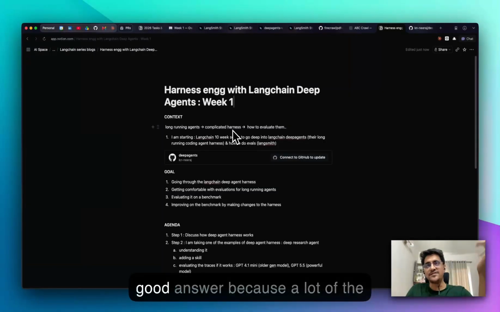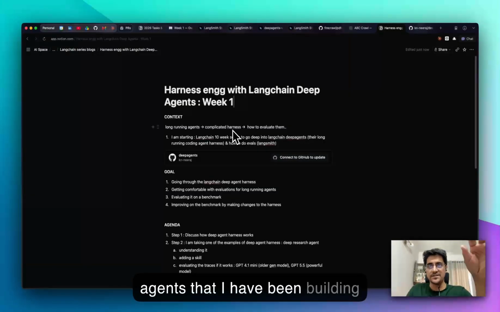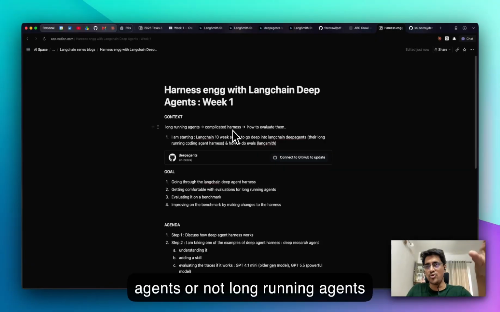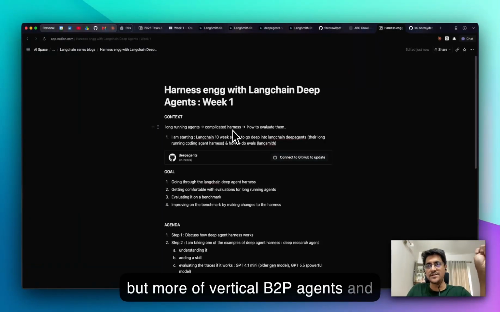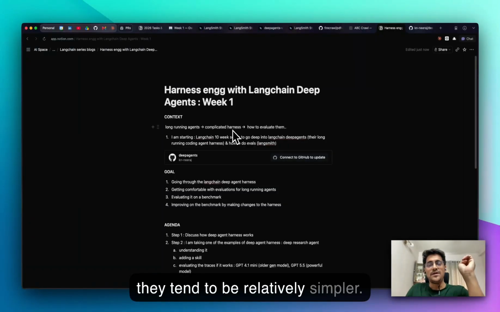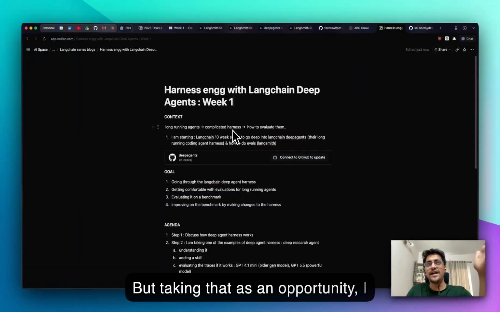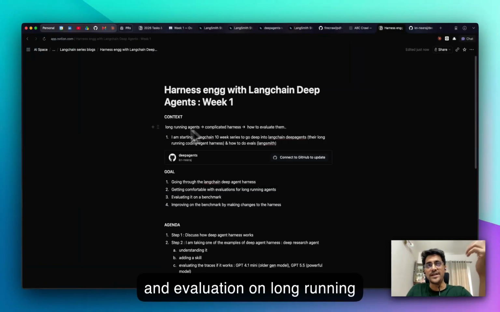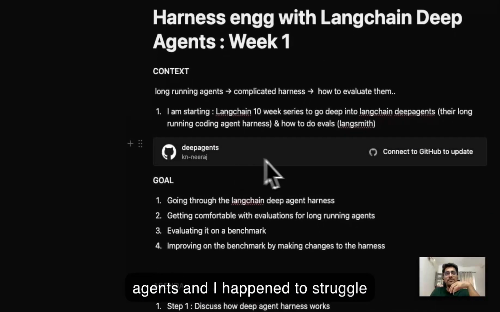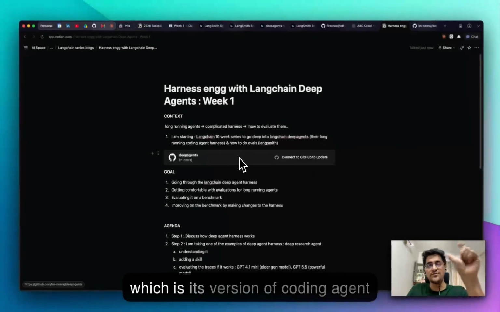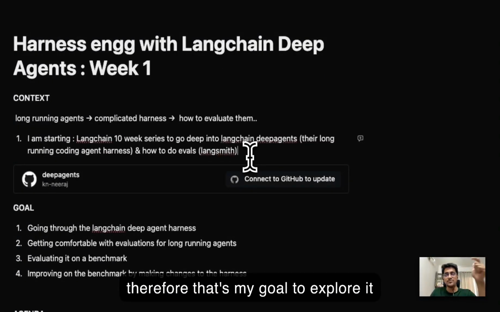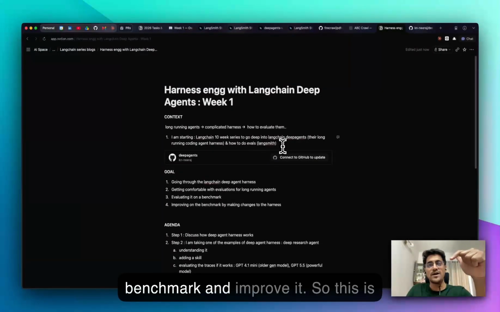And I did not have a good answer because a lot of the agents that I have been building were essentially not coding agents or long running agents, but more vertical B2B agents, and they tend to be relatively simpler. But taking that as an opportunity, I was trying to understand how do I go and learn harness engineering and evaluation on long running agents. And I happened to stumble upon LangChain's Deep Agent, which is its version of coding agent and long running agent. And therefore, that's my goal, to explore it and actually make it working on a benchmark and improve it.